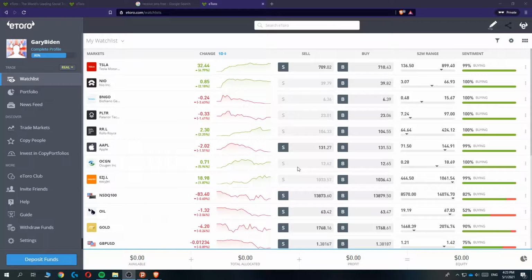In this video, I'm going to show you step by step how you can buy Ethereum on eToro. So this is actually super easy, and the first thing you want to do is log into your eToro account on your phone or on the desktop.